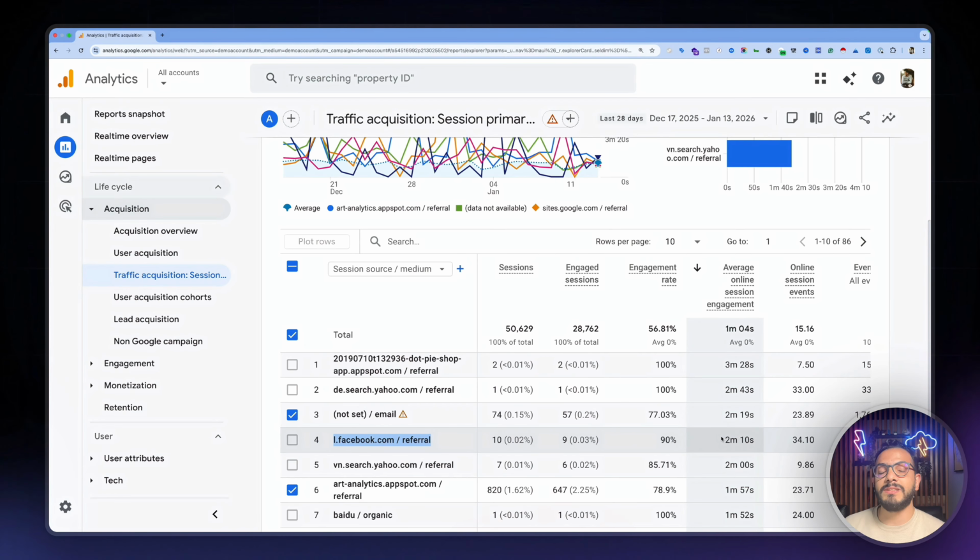You can actually customize this whole report by doing a few simple steps. I already covered this in a video, and I'll be linking it in the description as well. So make sure to check it out if you want to customize your Google Analytics 4 reports.